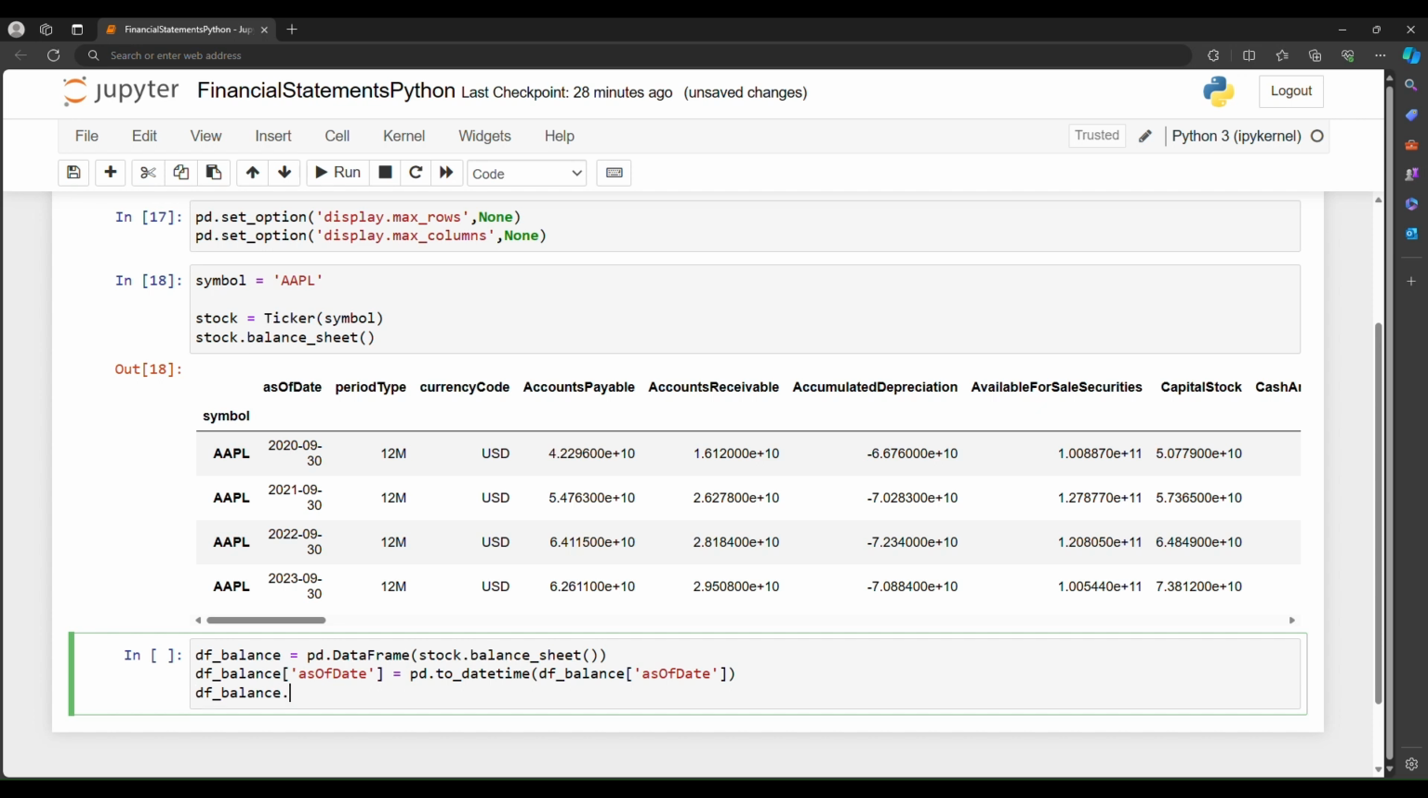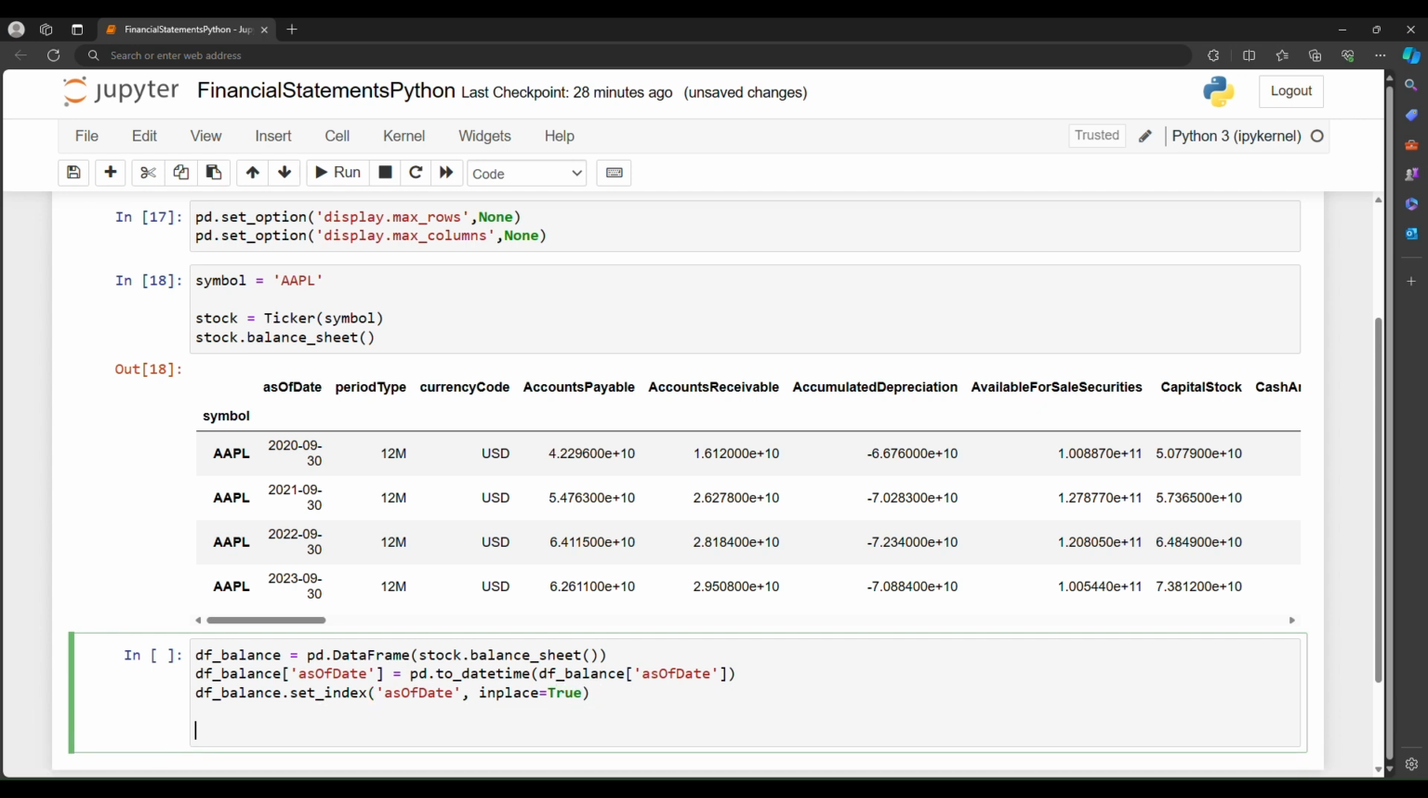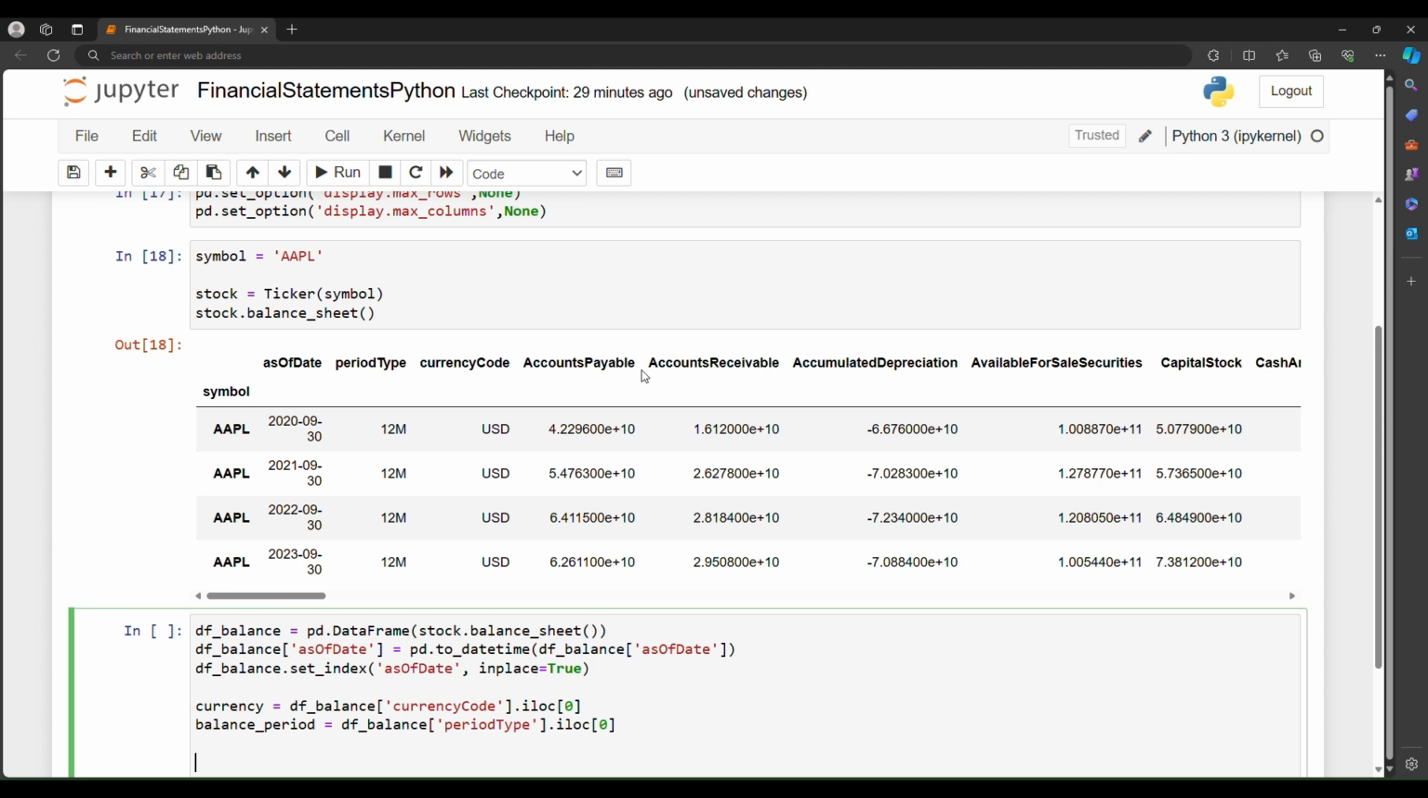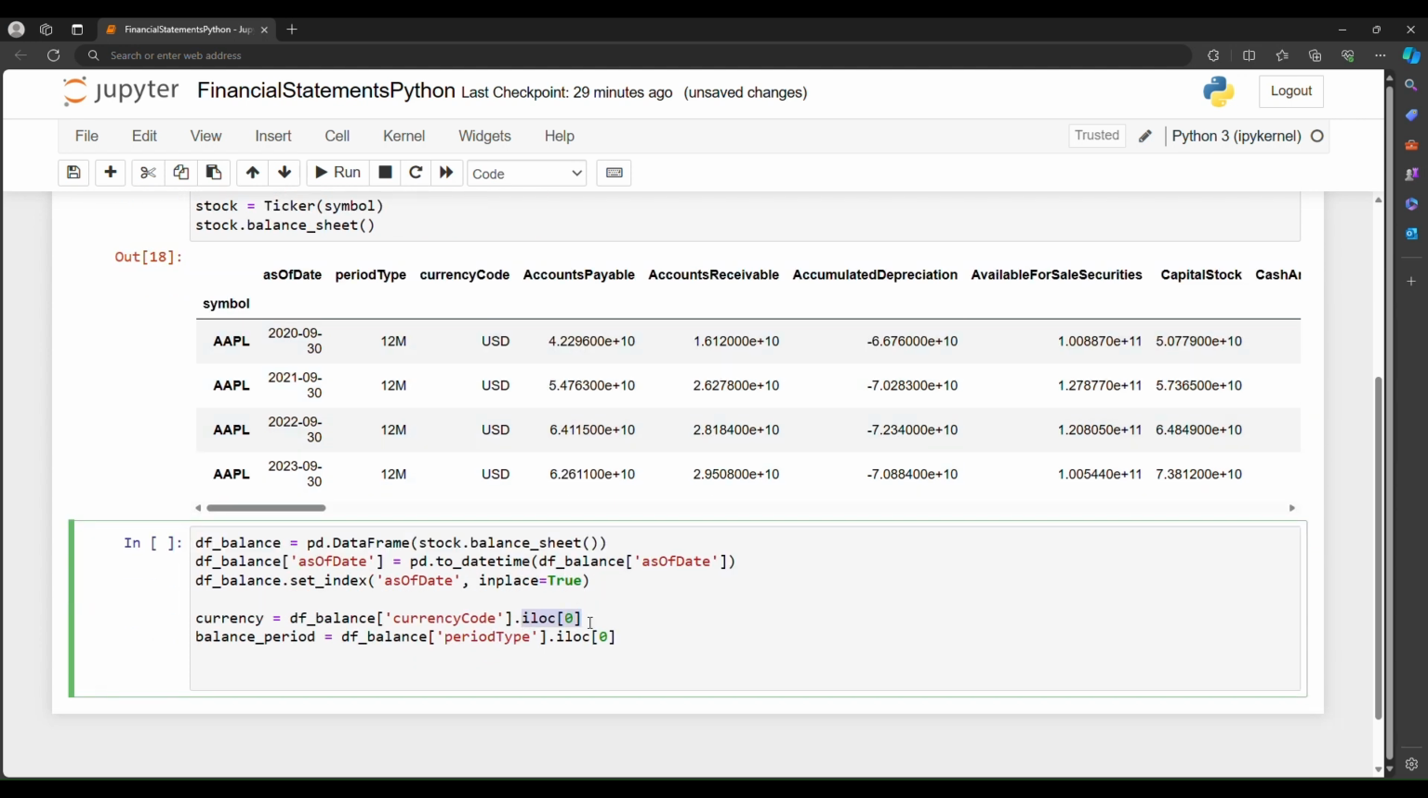Then I want to set the date as the index, inplace equals True. So period type and currency code, we really don't need that taking up space in our data frame. In case I want to reference these values in the future, I could store the value as a variable. And since they're all the same, 12-month and USD, I'm just going to take the first row's value and store it in our variable.